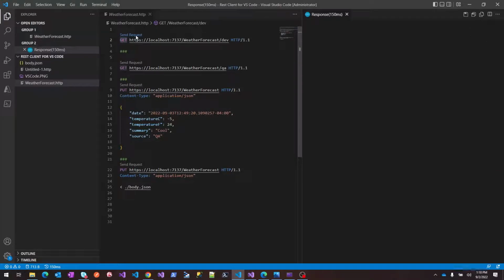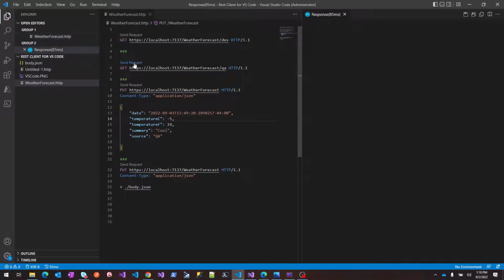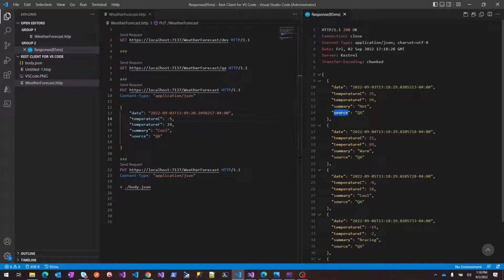So if I send a request, you see, it actually gets me all this weather data. And you can see the source here is dev. This is just for the demonstration purpose. If you do this one, it will give you source as QA. Now that's the very simple API call that we are making here.